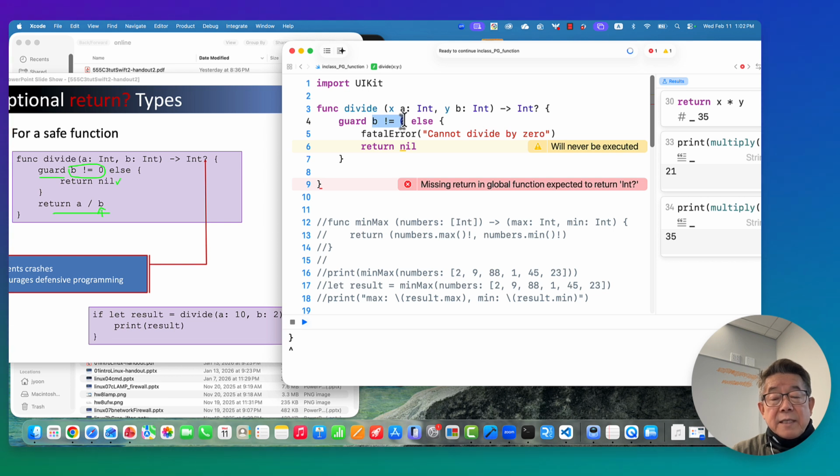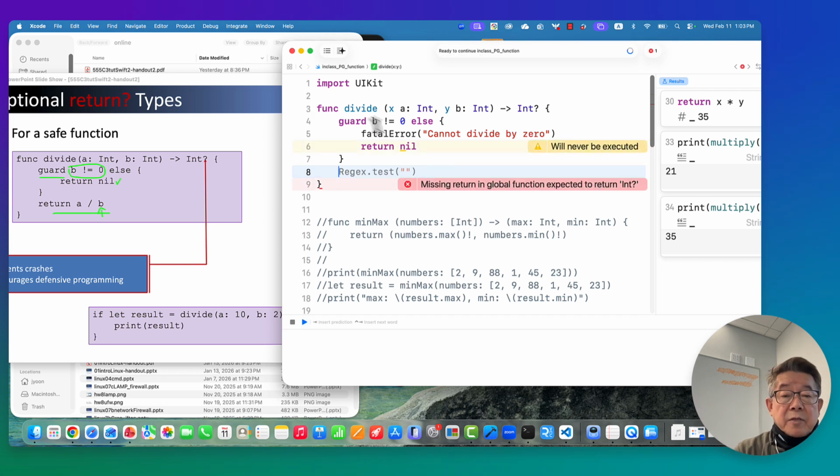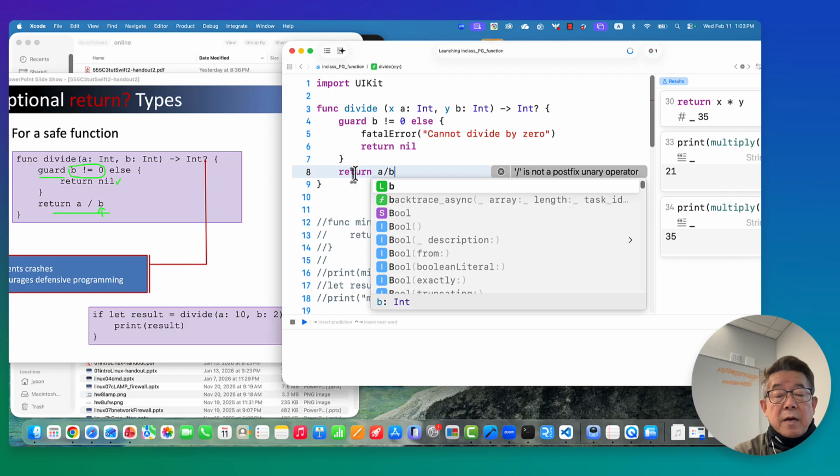Divider, if divider is not 0, then we will do this. This is normal handling. Within the curly braces, because this is the else part, guard else, this is for abnormal cases. The abnormal case is handled here. And then guard here, we want to return this entire function. So we want to return x divided by y.